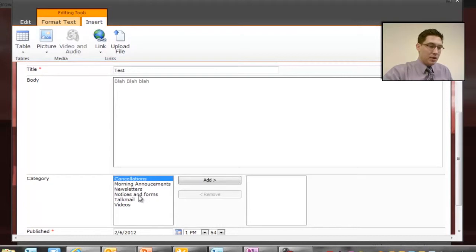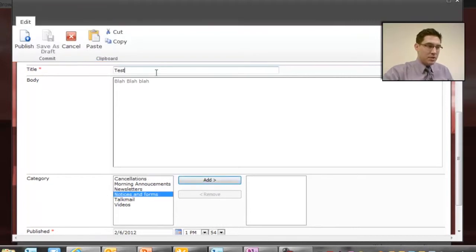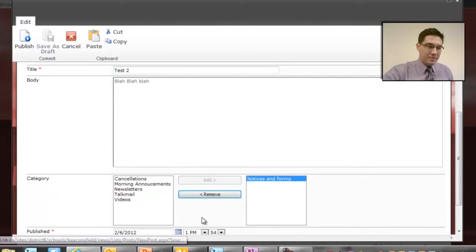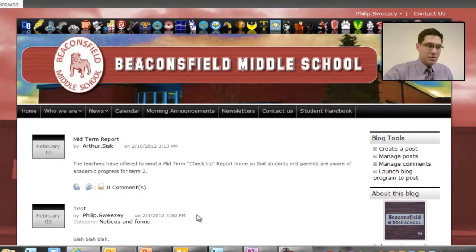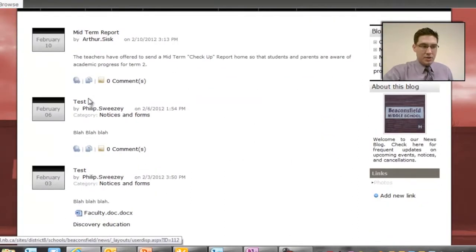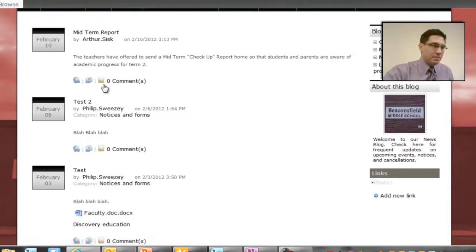If I include one called Notices and Forms, hit Add, and hit Publish, here or up here, you will see that it shows up right here. The reason it showed up behind this one is that the person that posted this set a publish date of February 10th. Since this one I set the publish date as today's date, it showed up behind that one. So now it showed up here.